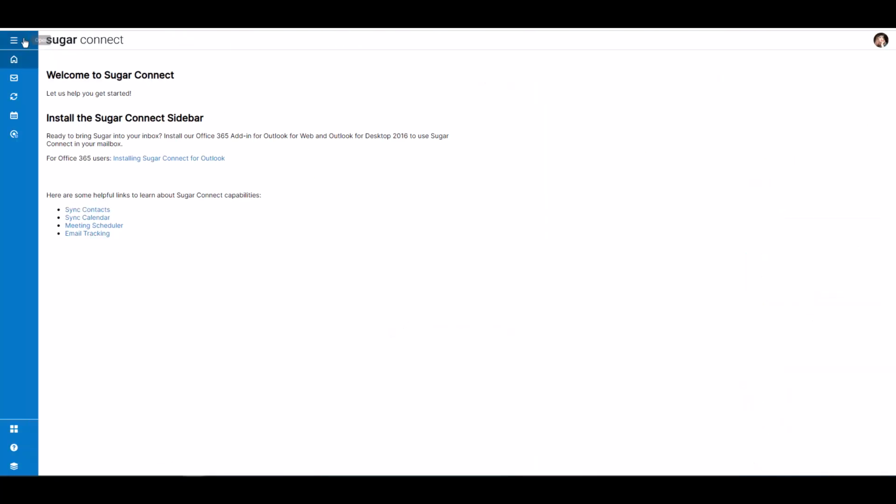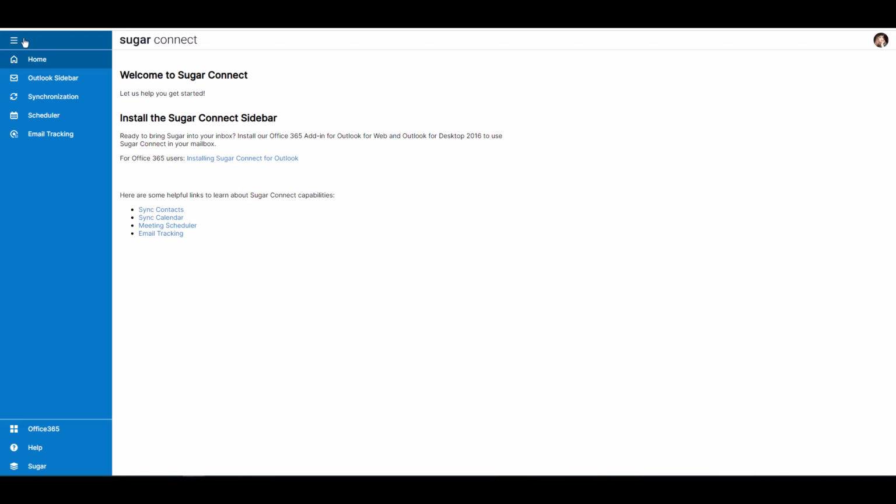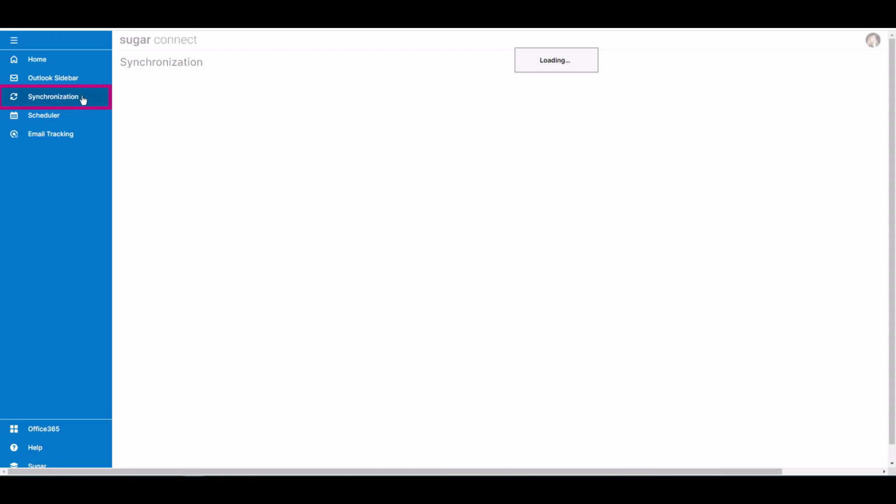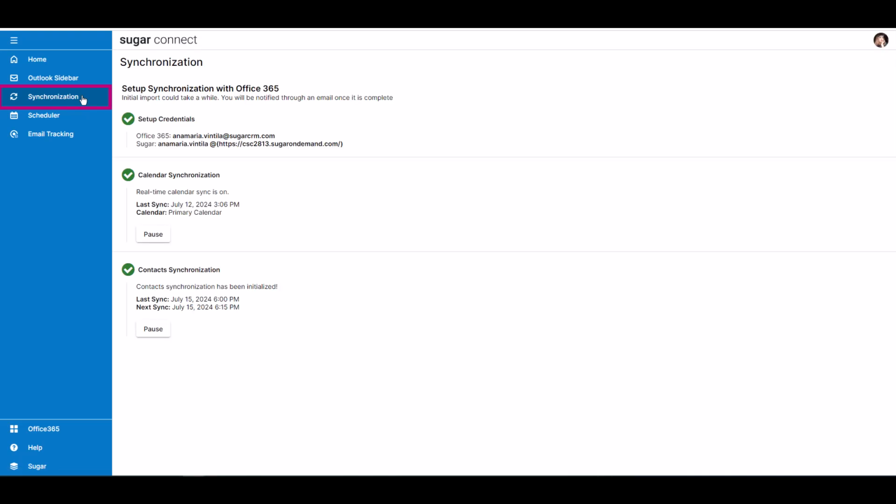SugarConnect will sync meetings between Sugar and your preferred email calendar. After the initial sync, events assigned to you in Sugar will sync automatically. You'll know synchronization is complete once you see calendar synchronization initialized, with timestamps for the last sync and the enabled calendar. Now let's take a look at SugarConnect's built-in scheduling system.